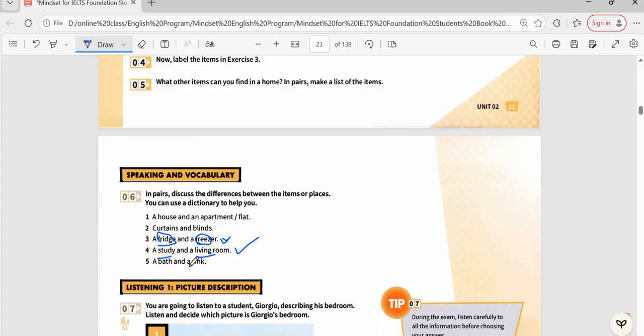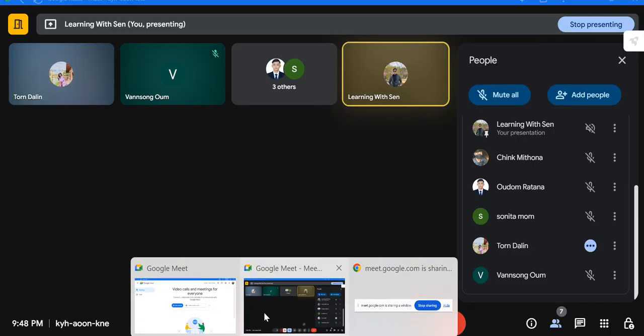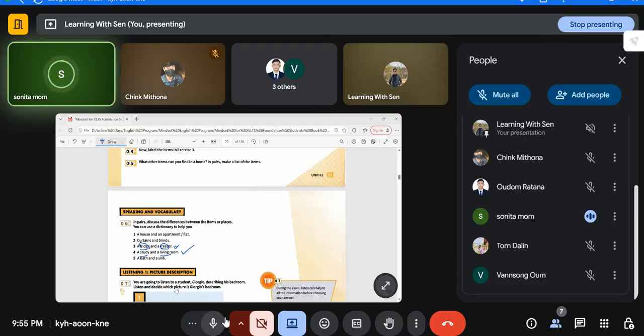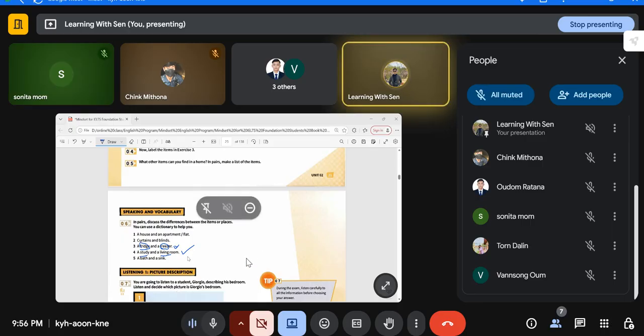What is the difference between the bath and the sink? The sink and the bath. Yeah, teacher. The difference between a bath and a sink is that a bath is large and used for washing the whole body when you are sitting or lying in water, and a sink is smaller and used for washing hands, face, or brushing teeth. I think it's a good explanation.